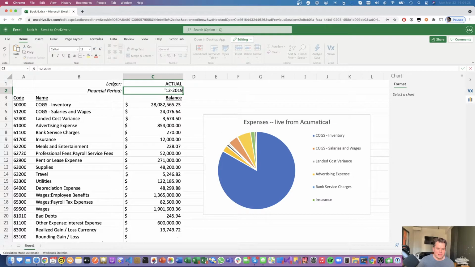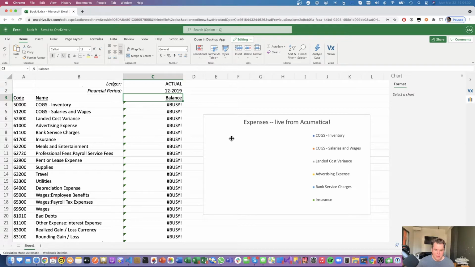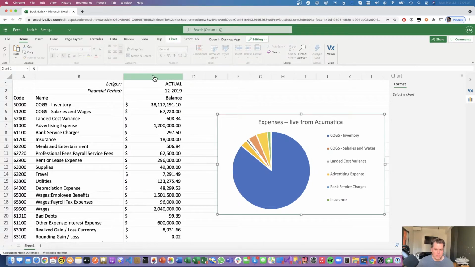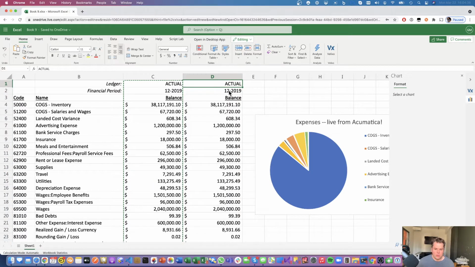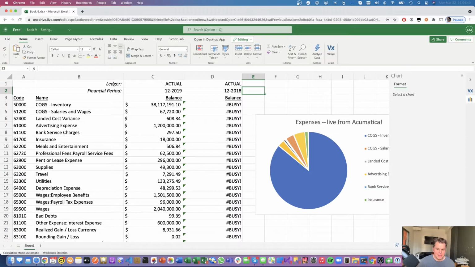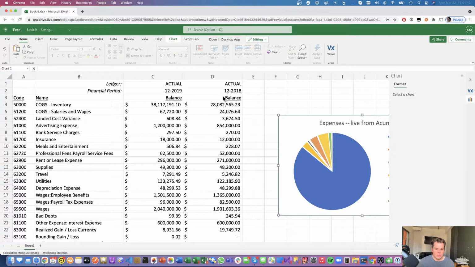Let's look at 2019 now and press enter. The chart updates. Maybe you want to look at 2019 next to 2018 and even add a variance. That's very easy thanks to Microsoft Excel.